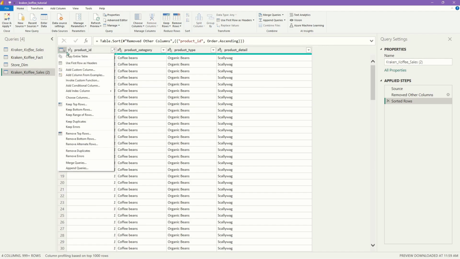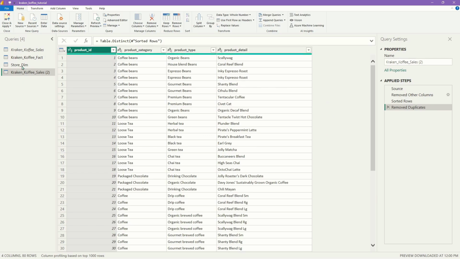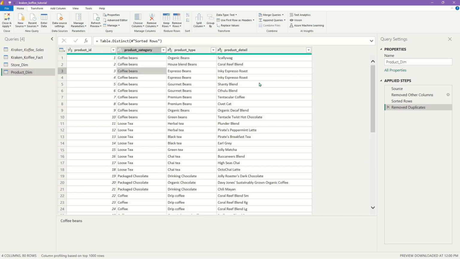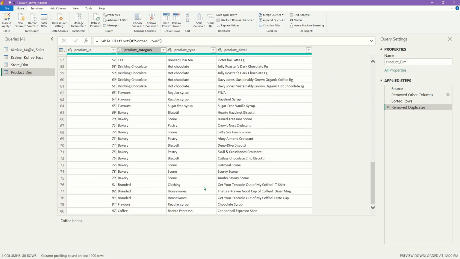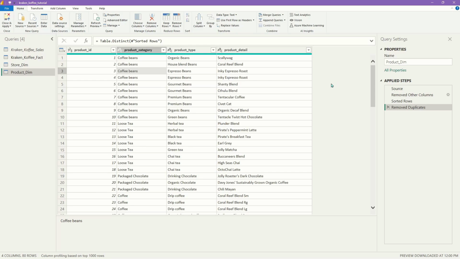So let's click on our little icon up here that gives us table level controls. And let's remove all duplicates here so that now we have a unique product dim table. I like to be consistent. Let's make sure we're capitalizing dim. And this contains all of my unique products.